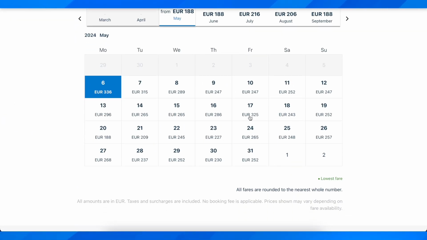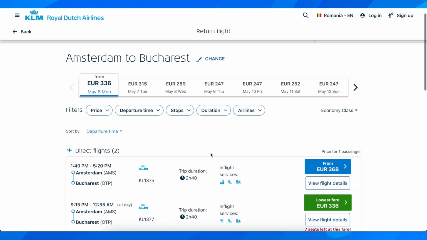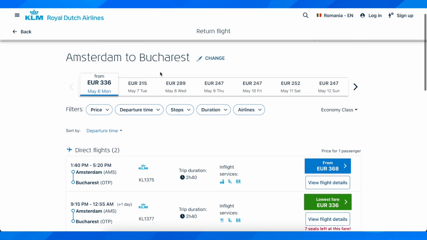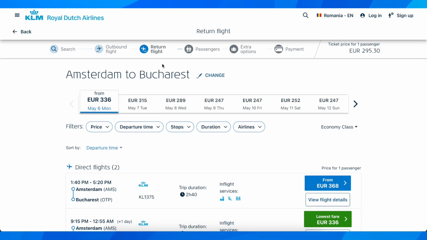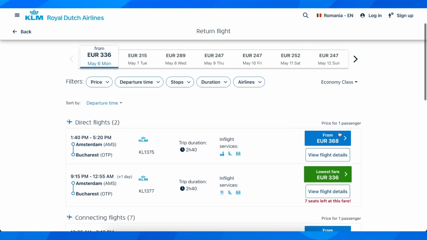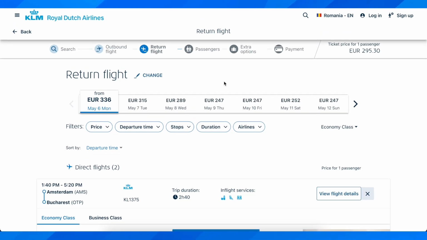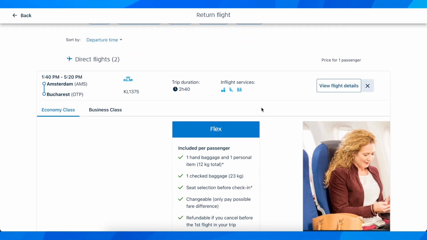As you can see here, you can see the different price ranges, and after that what you're going to have to do is simply, if you want, you can choose a return flight if you really want one. So you can simply choose any of the available ones, and then what you're going to have to do next is simply pay, and that's all.